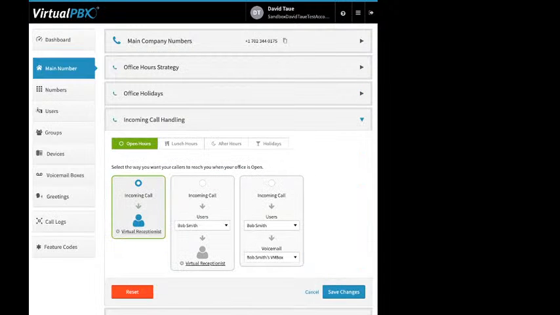This is the big one here, incoming call handling. So this is where you tell your system, for calls that come in on my main numbers, how are we handling it? Notice here, right now we're on open hours, but you've got what you're going to do during lunchtime, what you do for after hours, and what you do for holiday. And these are all for your main numbers. Okay, so they all have the same options. So the first one here is the option that comes in and goes to the virtual receptionist. This is a link.